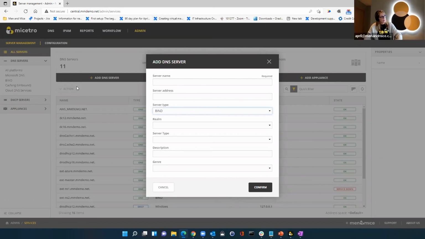So this is how you would add and connect to your servers. You do specify what type of server it is.